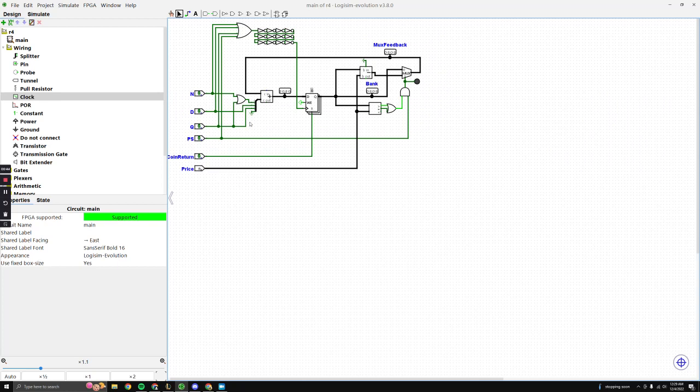First, we're just going to show you a simple little demonstration of how this circuit works. Right now, we have the price set to 8, which, as we know in binary, is just 1000. So how do we get to 8? Well, the easiest way for me to understand this machine is to start off by asking, what is 8?